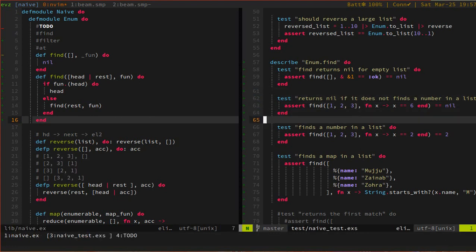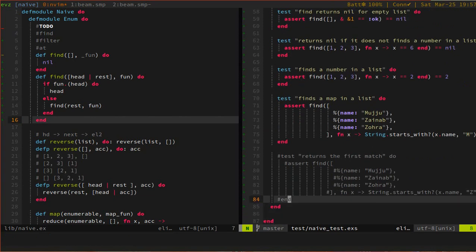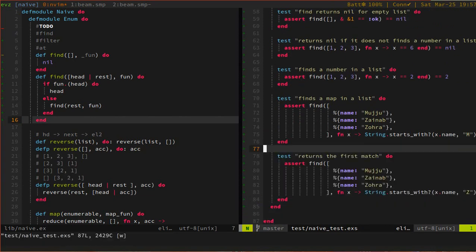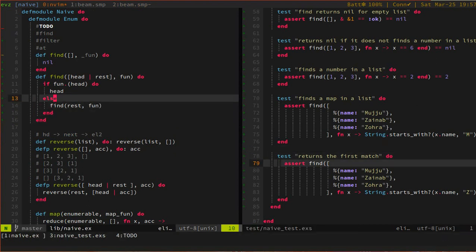All right, so let's uncomment our last test and make sure our tests still pass. Okay, so that's good, right? So find has a simple implementation when we actually write the implementation instead of reusing reduce. Okay, so this looks good.